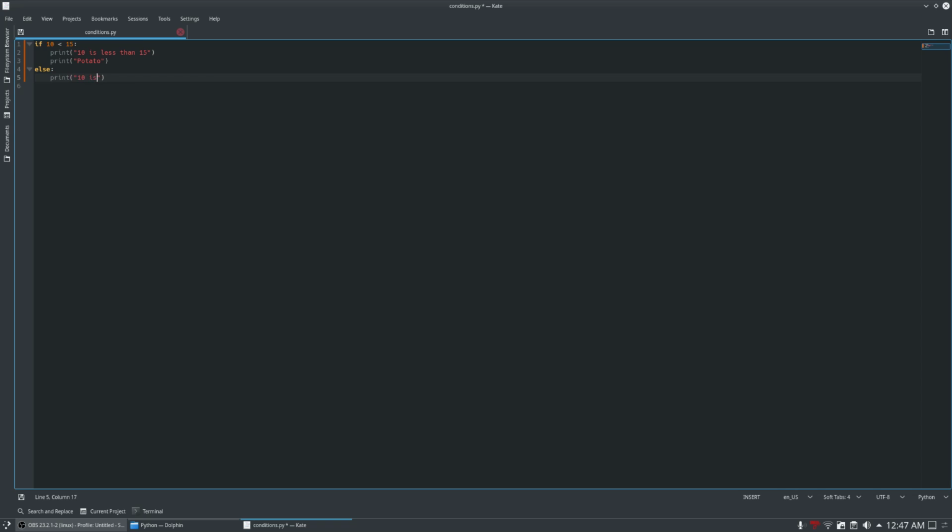10 isn't less than 15, and then after that we can actually just print. Now this I'm not going to indent, and I'll say this will get printed no matter what.